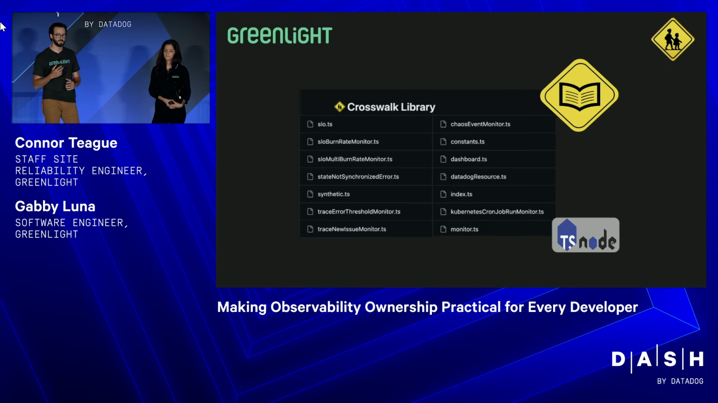So Crosswalk consists of 2 main components. The first component is the Crosswalk library. The Crosswalk library is a Node package that defines a set of Crosswalk resources. These defined resources include SLO definitions with proper burn rate monitors, useful service dashboard templates, and more.